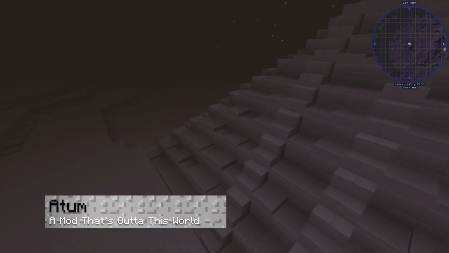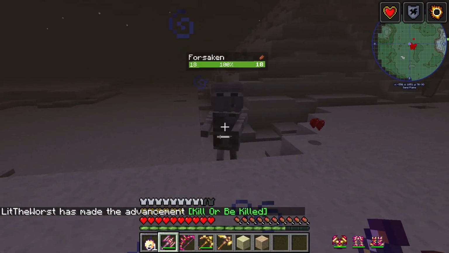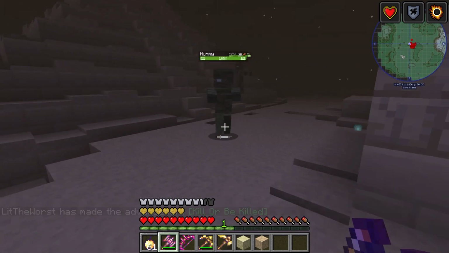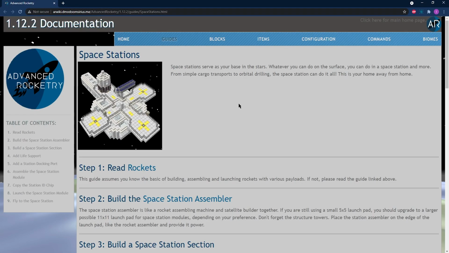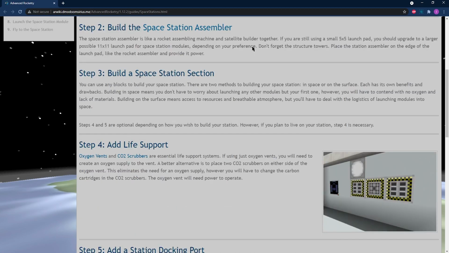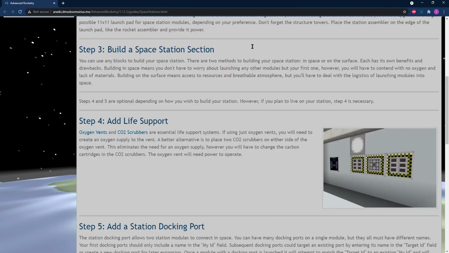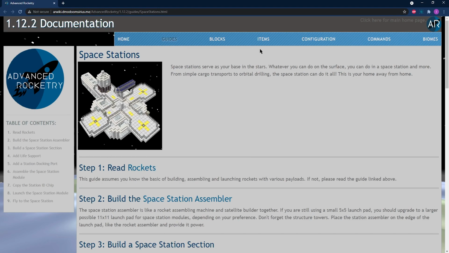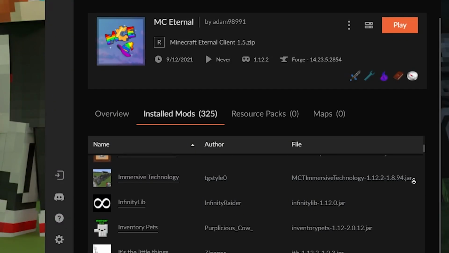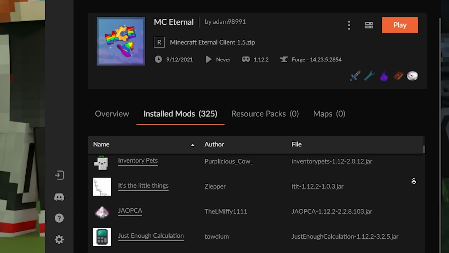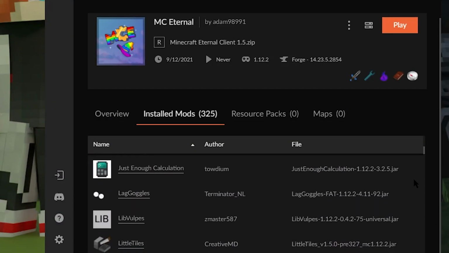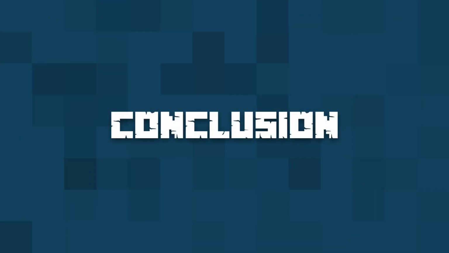And finally, there's the Atom. With MC Eternal, access to the Atom is not necessarily as simple as it used to be. Instead, it's accessible through the Advanced Rocketry mod and space. Once you have a space station, all you need to do is warp to various locations that are accessible through your space station. Of course, these aren't all the mods in this mod pack, these are just some that we thought were really cool.